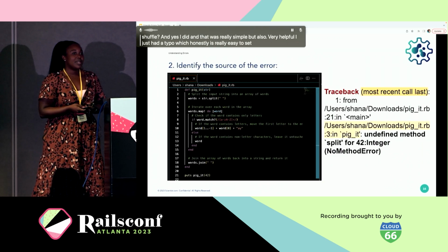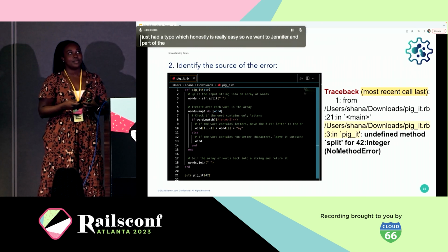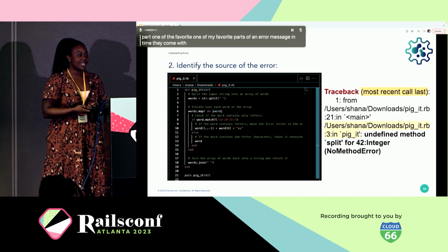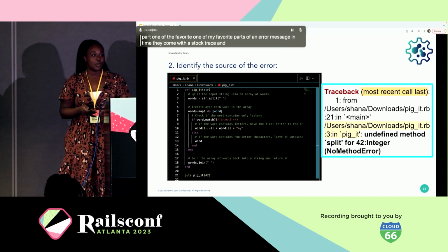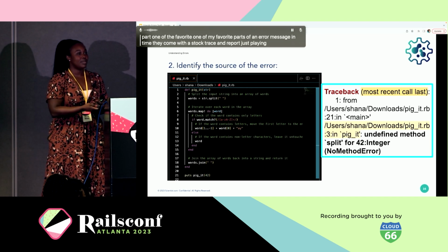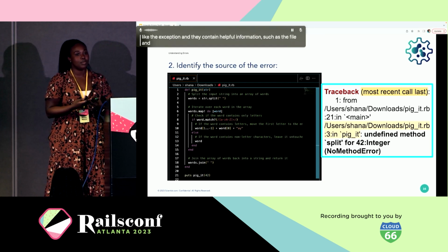Second, we want to identify the source of the error. And so one of my favorite parts of an error message is that oftentimes they come with a stack trace. And a stack trace is a report displaying sequences of function calls that led up to the exception. And they contain a lot of helpful information such as the file and the line number of where the exception occurred.